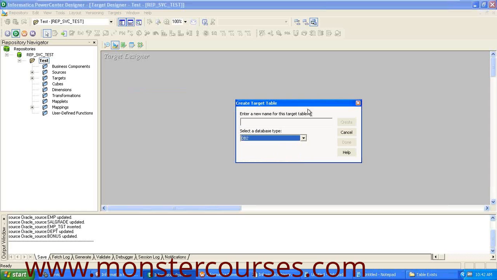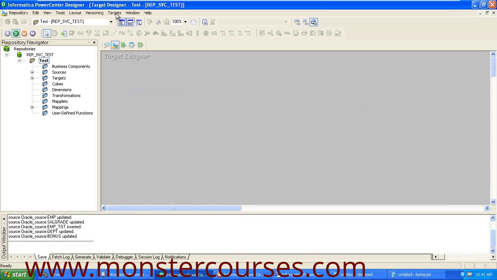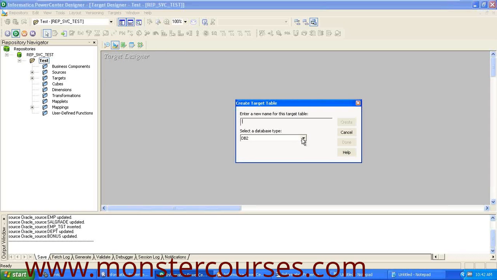Now I want to create the table. I went to the Targets menu and clicked the create option. It gives a pop-up, create table. You need to select the type of database, in which you want to create the target table. I have the Oracle database, so I select Oracle as my database, and then you need to mention the name.